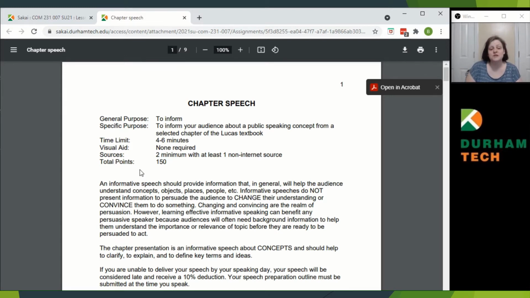Now, an informative speech should provide information that in general helps the audience understand concepts, objects, people, places, etc. Now, they do not try to persuade their audience to change their understanding or convince them to do something. You're just informing your audience. Now, obviously, informing your audience is helpful to persuasive speaking later on, which is why you have a persuasive speech later on in this class.